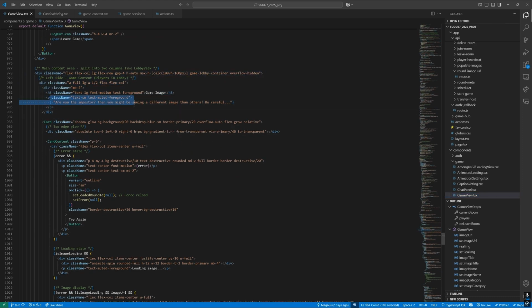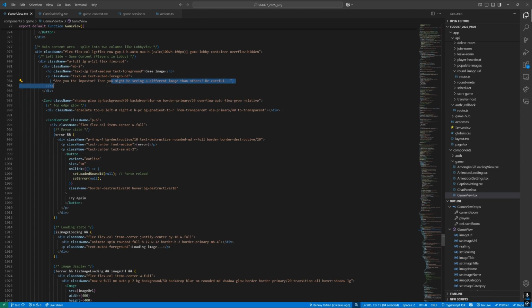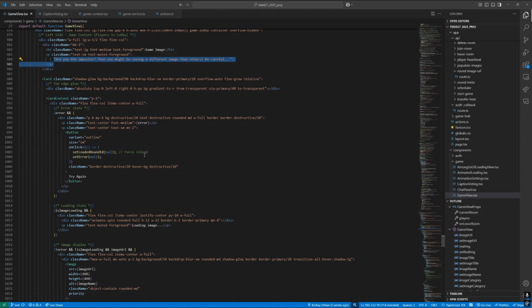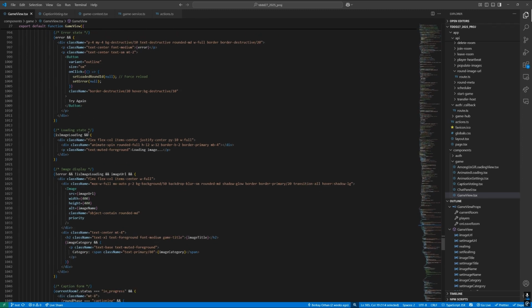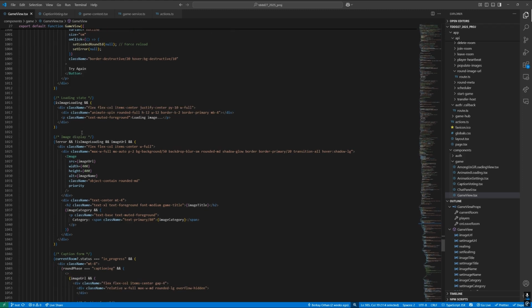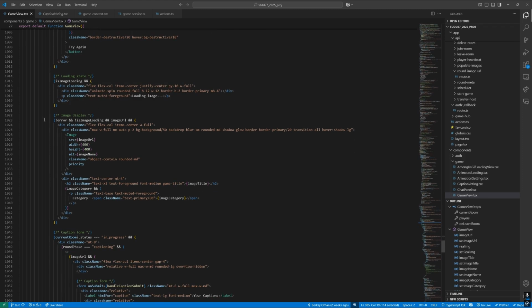So it says, "Are you the imposter? You might be seeing a different image than others." Be careful, because you don't know if you are the imposter. We want to warn you here. We have a button that just loads everything, and then we come down to the image loading.